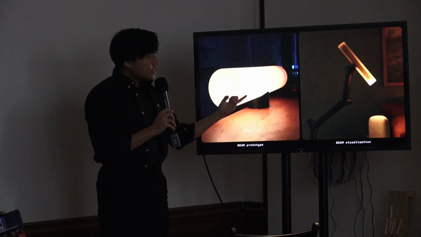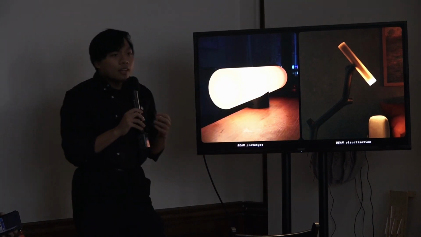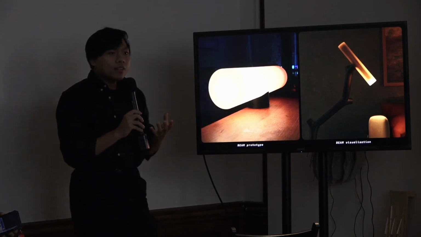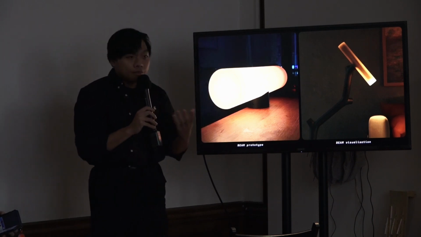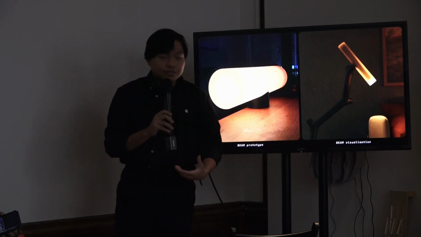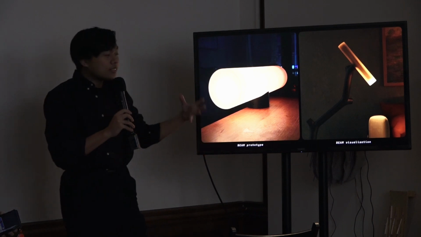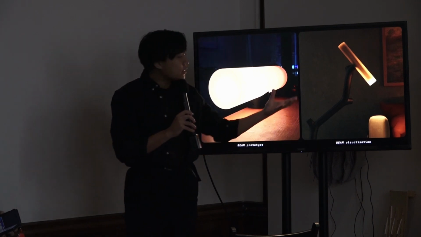So the whole thing, and this is the real one, that one's the render, has an array of LEDs inside it to make it adapt to different use cases and express itself in different ways. So you can imagine it as an ambient light source, but also as a more fixed spotlight there on the left.